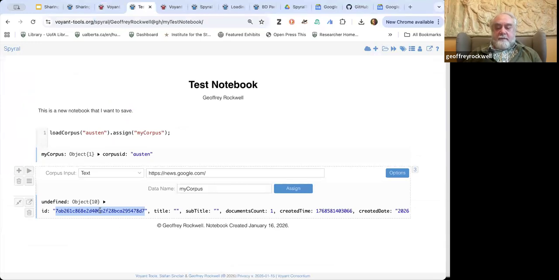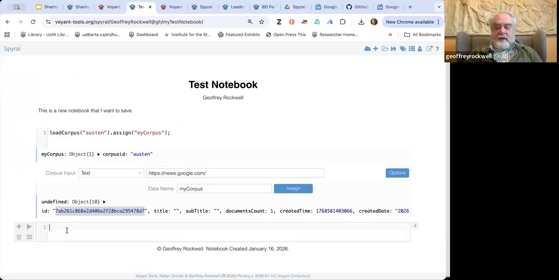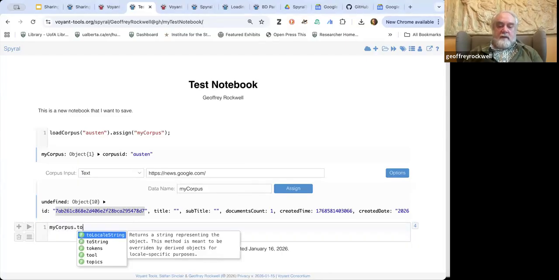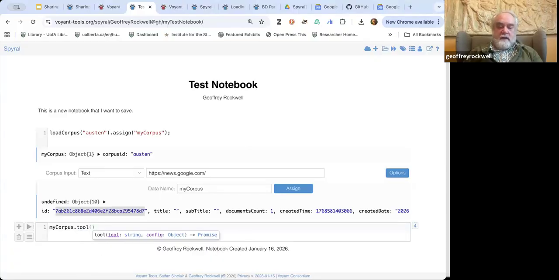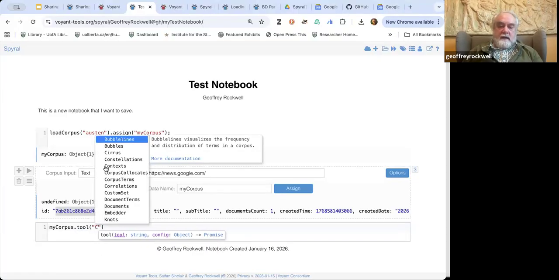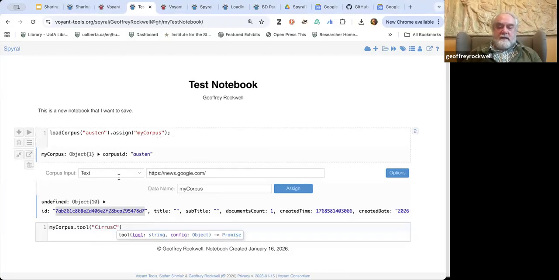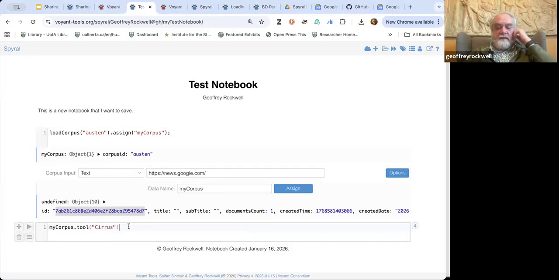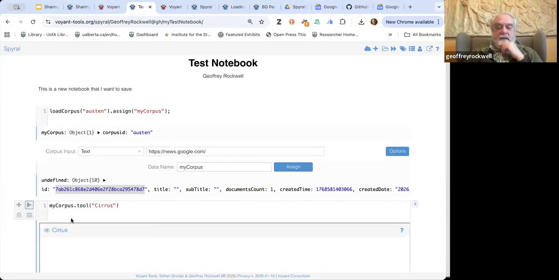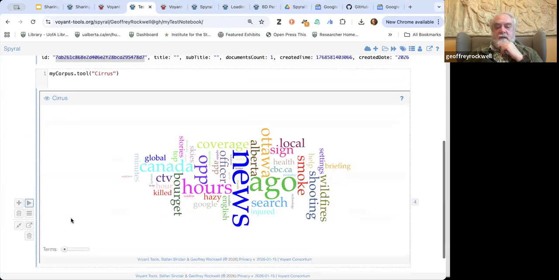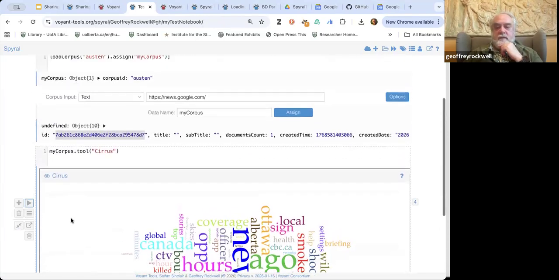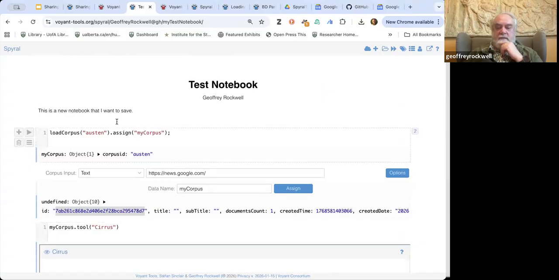But I don't need to use that full corpus ID. I can add another code cell, and from now on, I can use my corpus. You'll remember we can call .tool, and it gives me some in-context help here. So I can pick Cirrus, and if I run this, it should give me a word cloud of the front page of the Google News.